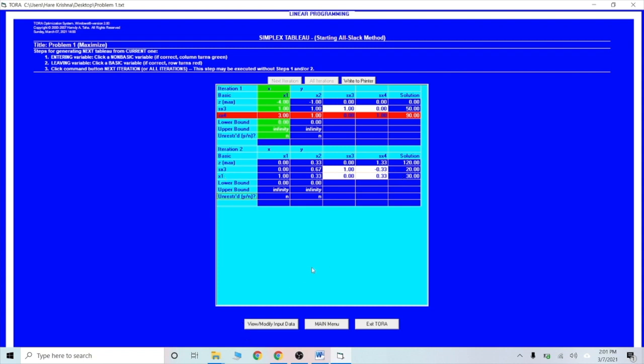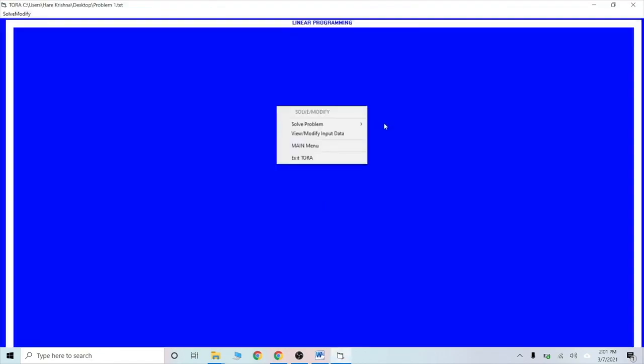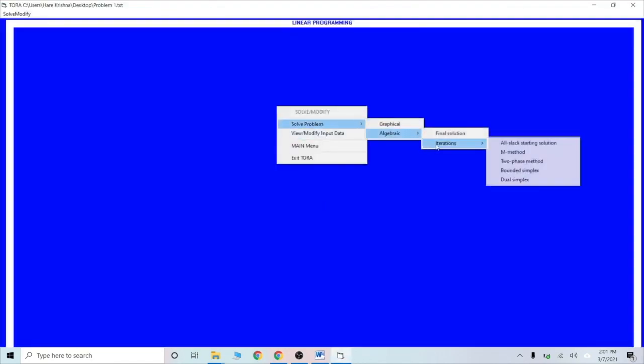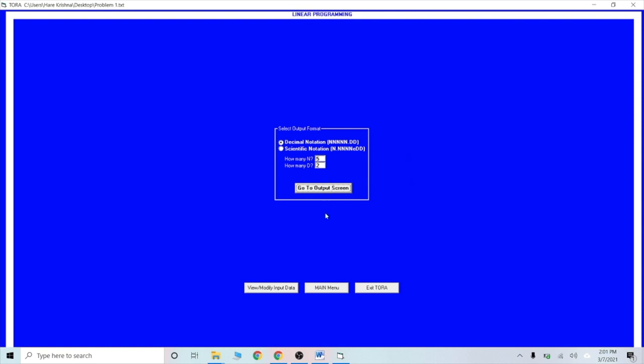Now this is the simplex method. Now view and modify data, main menu, exit Tora. I am going into view and modify data. Next, I am solving this problem by another method, iterations, M method. This is not showing the M method for this problem, because for these constraints the all select option will be used. This problem is not solved by the M method. Some problems can be solved by the M method.